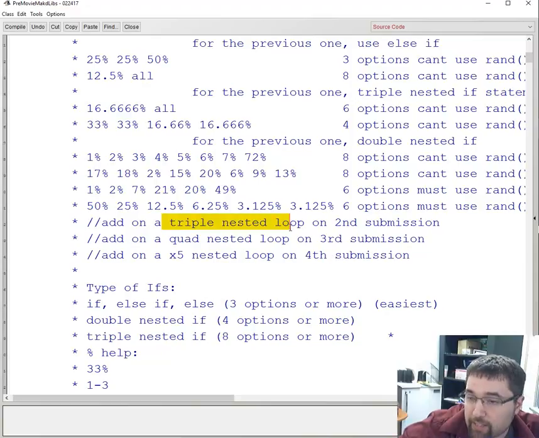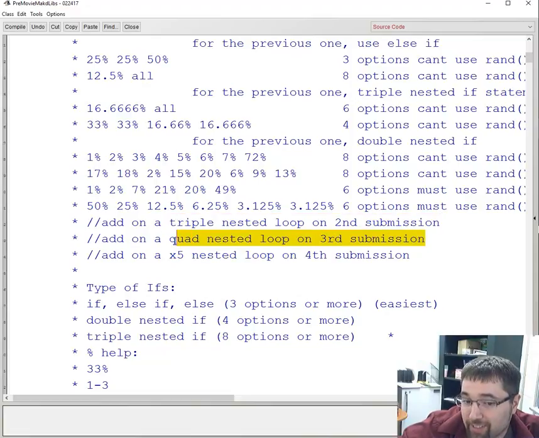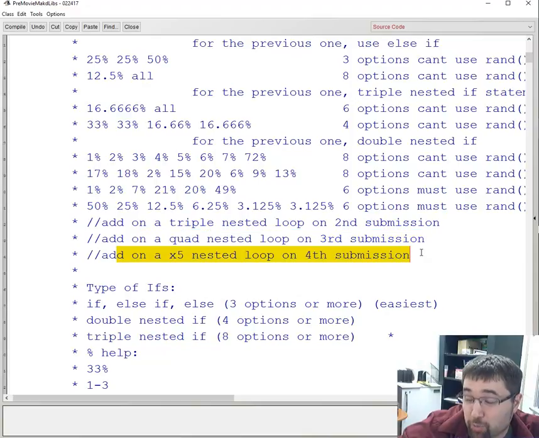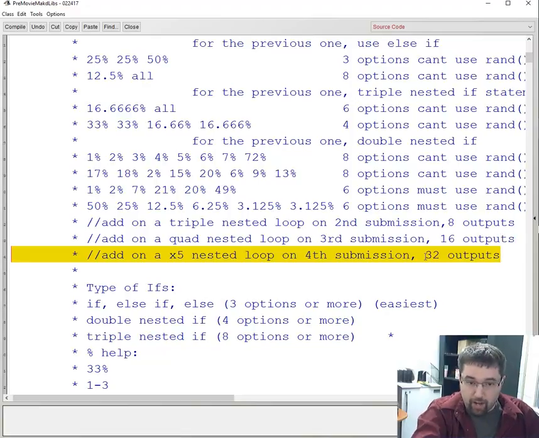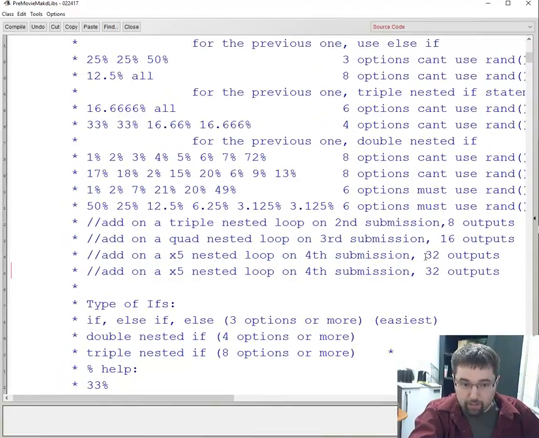Please realize this has 8 outputs. This has 16 unique outputs. This has 32 unique outputs. What that means is this isn't that bad of a punishment. This is getting to be annoying. And this is really, really annoying. So this would be 8 outputs, this is 16 outputs, this is 32 outputs. And if you couldn't tell, if you do it again, it's 64 outputs.